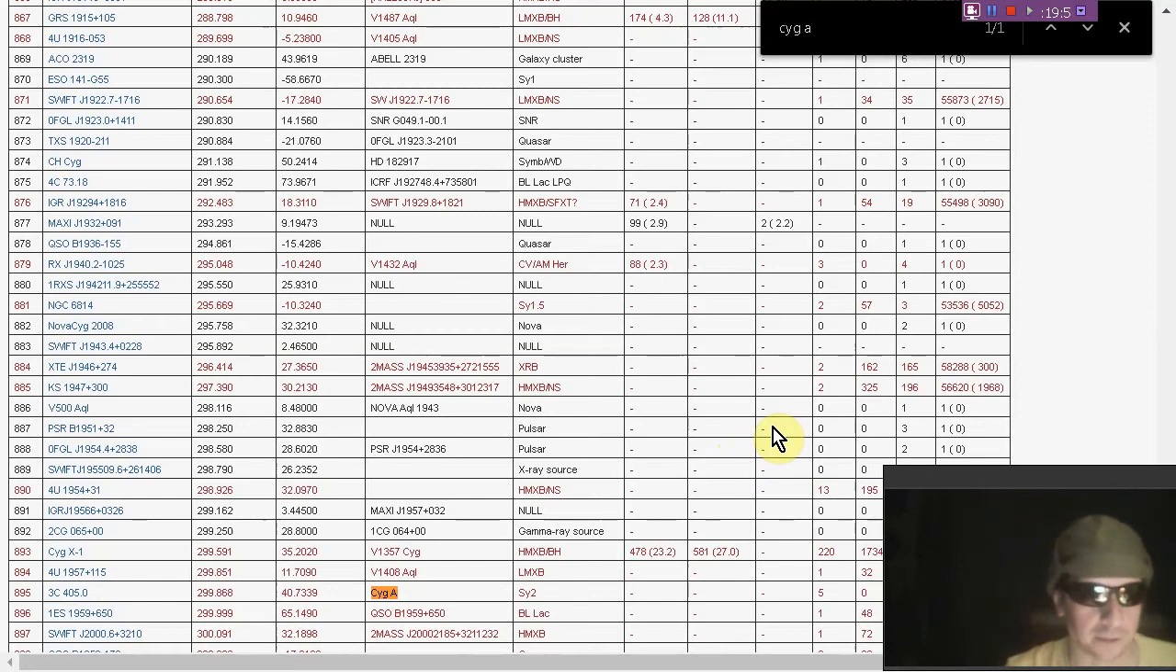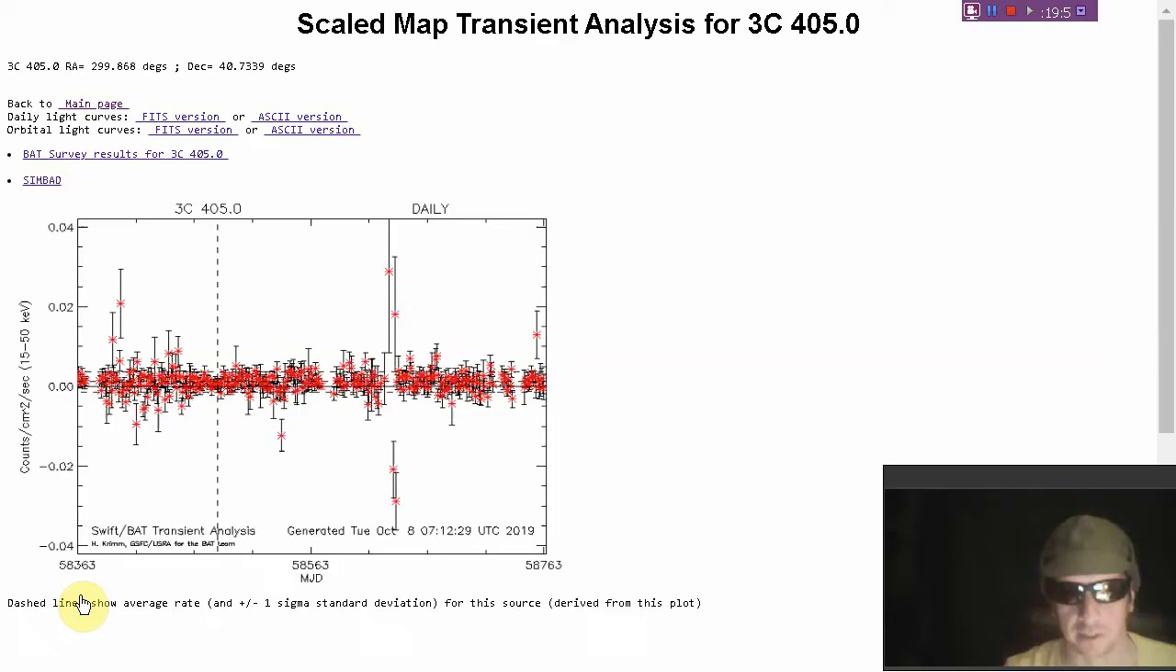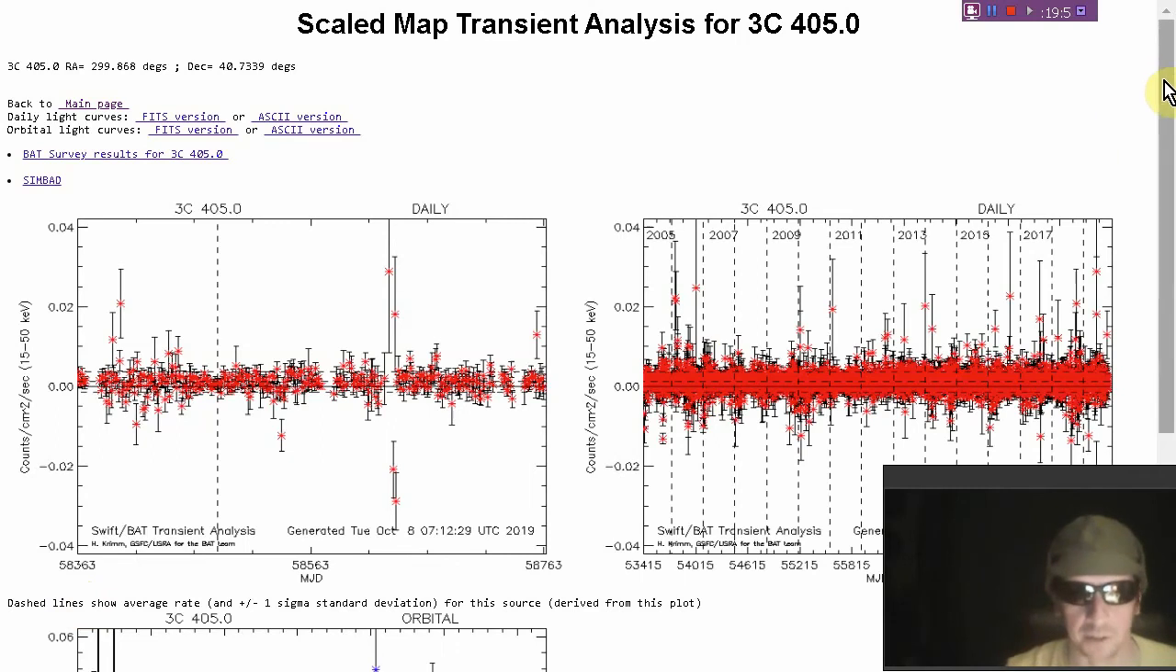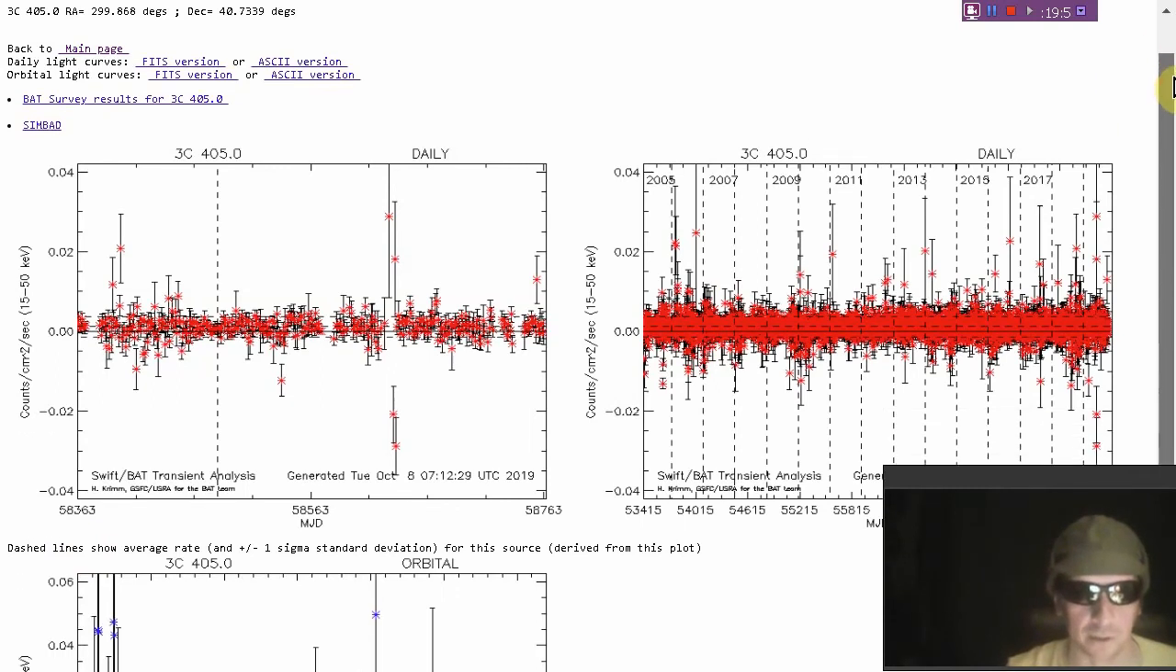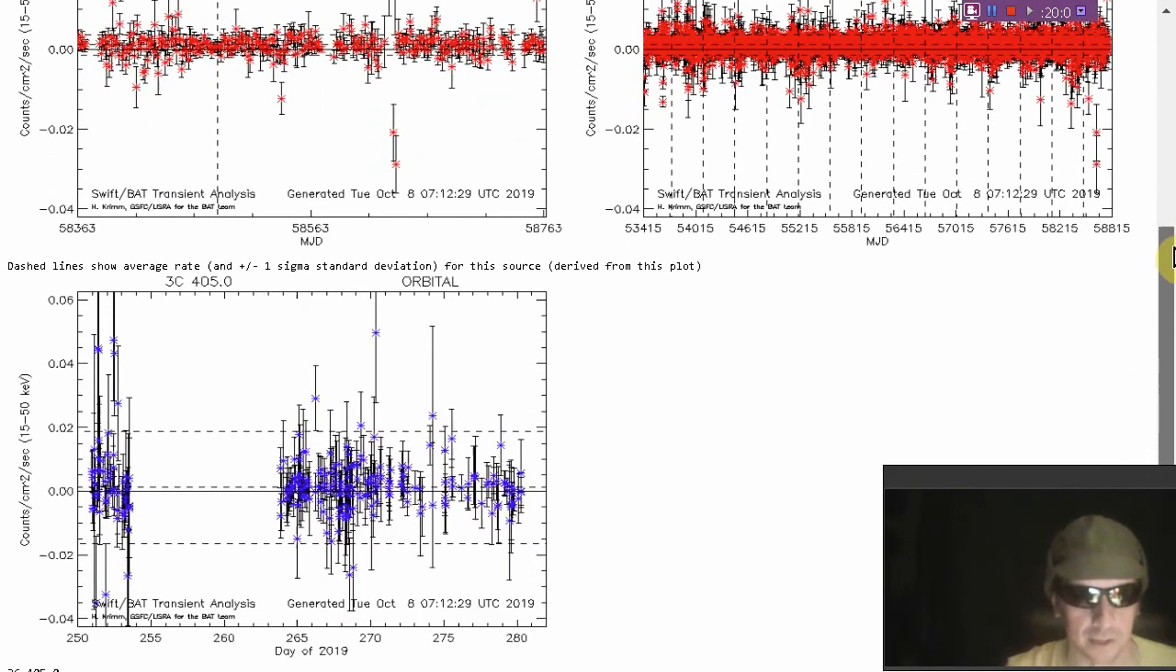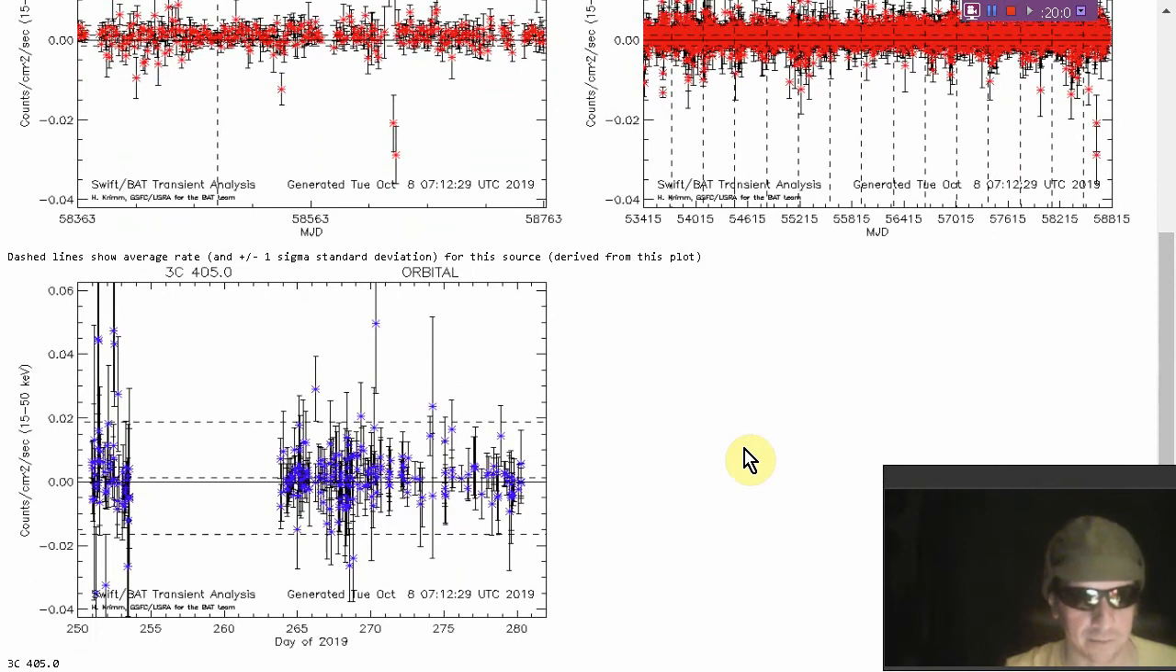Next, we'll look at Cygnus A, the strongest radio source in the entire sky, except for the sun. This galaxy is a massive radio galaxy located about 500 million light years away. There are the transients from that. No correlation between Sagittarius A star's outburst. In fact, more like an inverse correlation.